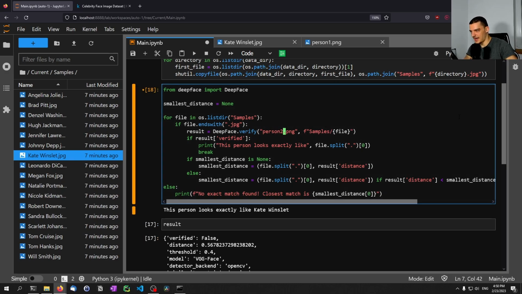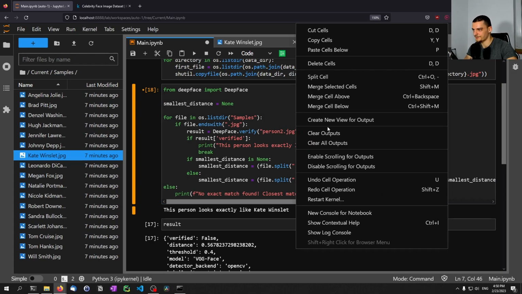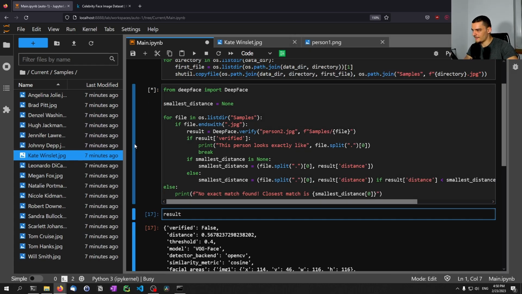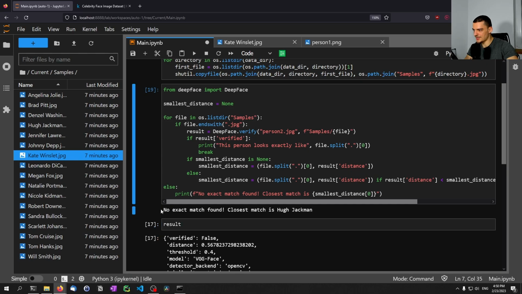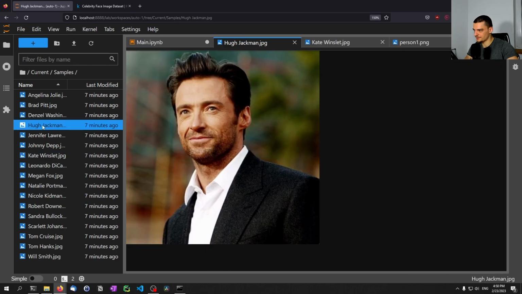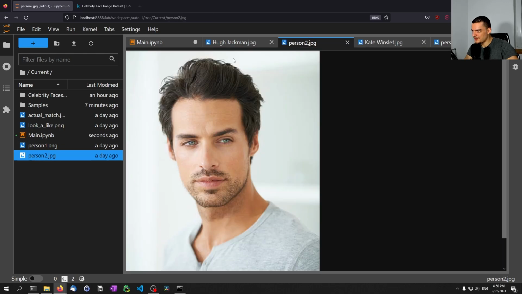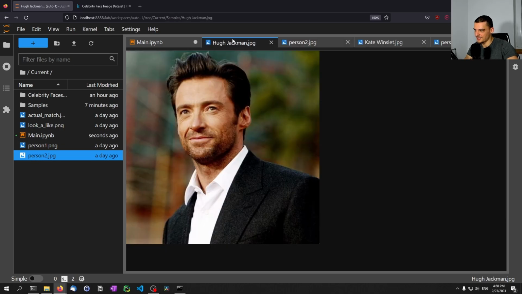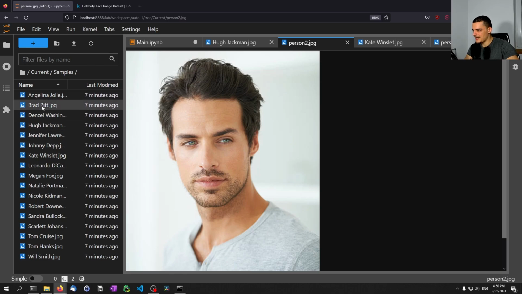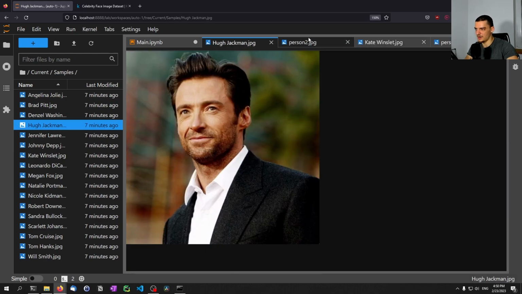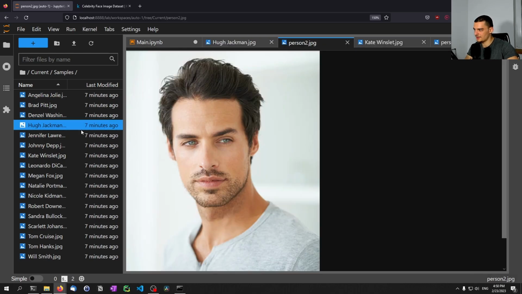So let's go ahead and see what happens with person 2 JPEG. Let's see if we get an exact match here. In this case, no exact match found. Closest is Hugh Jackman. So let's see if that's true. I don't know about this. So that's person 2. I mean, I see the similarities, and I also see that it's not an exact match. Probably better than all the other samples. I mean, Brad Pitt, not so much. Johnny Depp, not so much. I understand why this can be the most similar match here.